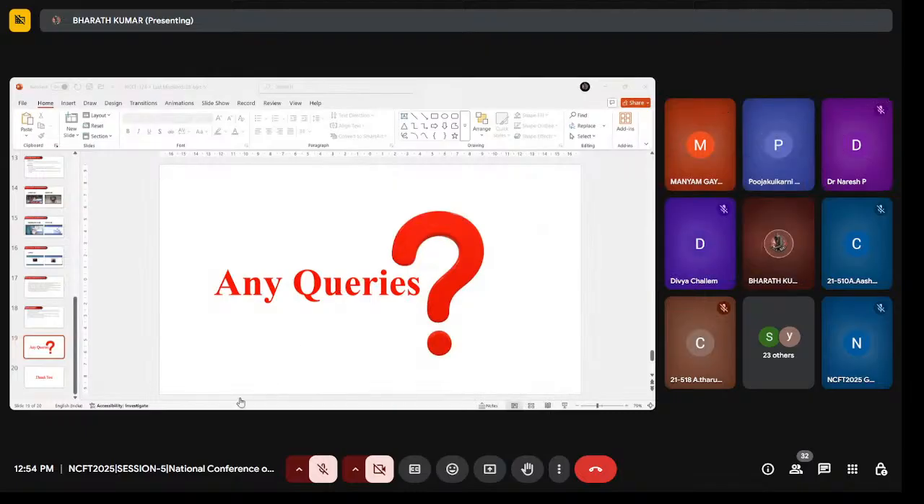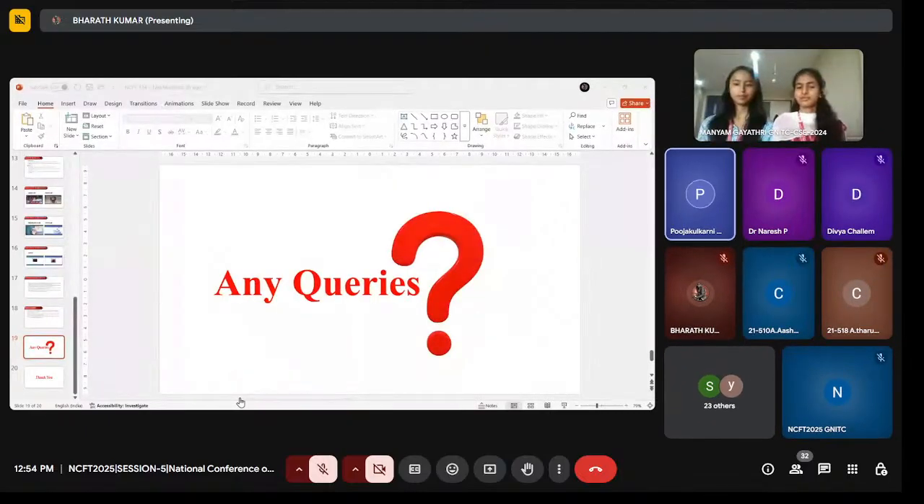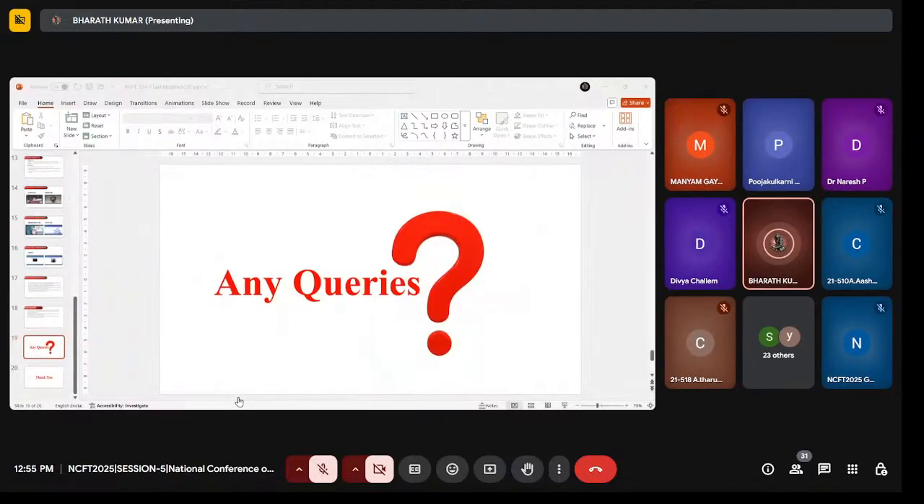Yes, Bharat. What type of algorithm are you using? You have mentioned CNN as well as RNN. Which algorithm are you using to find out the accuracy? CNN is used in the existing system, ma'am. In this, we are using LSTM. Okay.